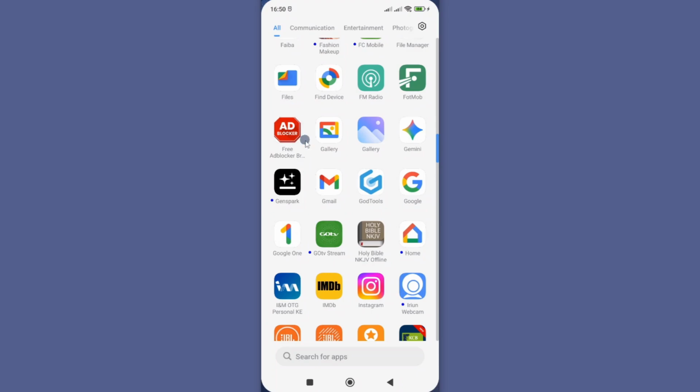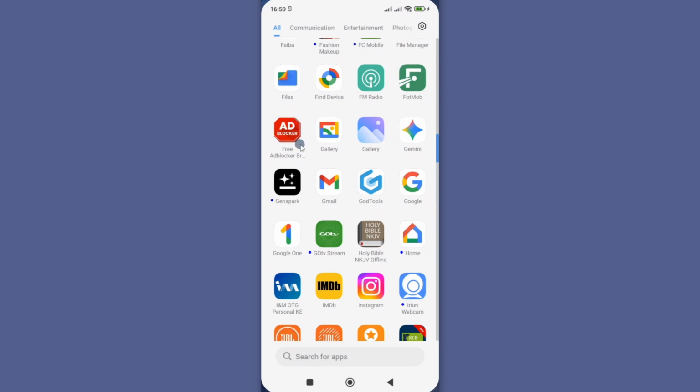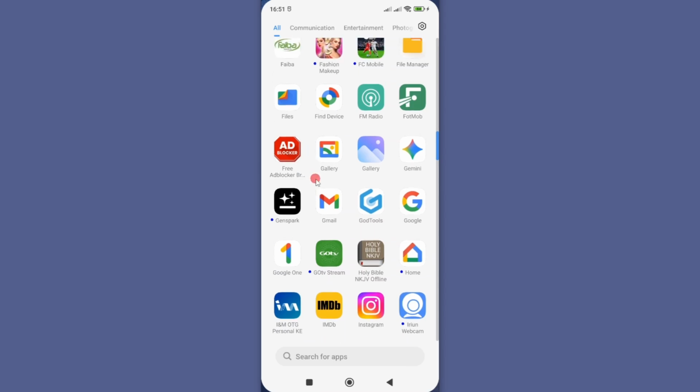Hi guys, in this video I'm going to show you how you can troubleshoot the free AdBlocker browser app if it is not working. So if you're experiencing issues such as your app is not responding, it keeps on crashing, it is too slow, or it can't block the unwanted ads, then you can simply troubleshoot this by following these steps.